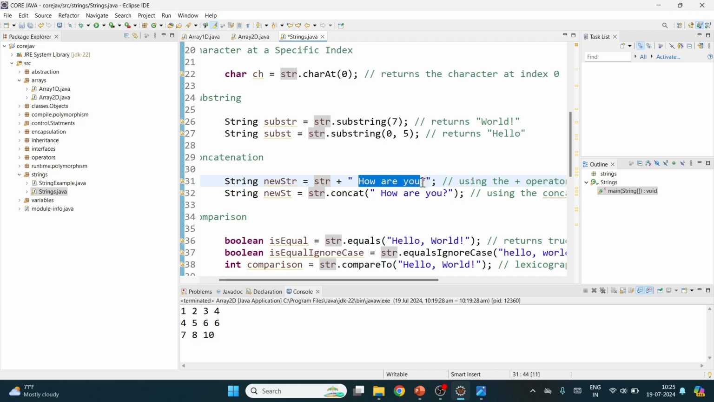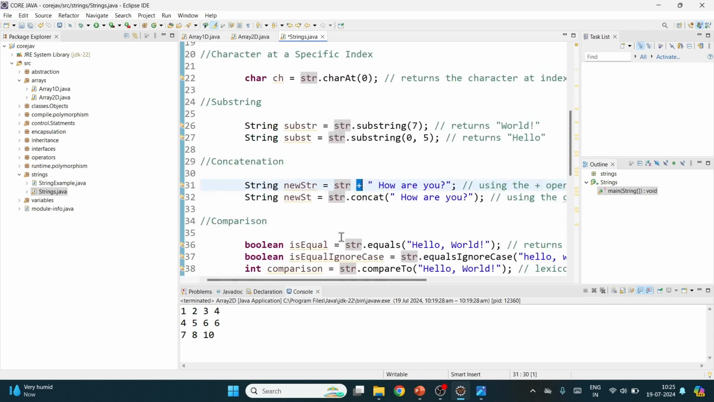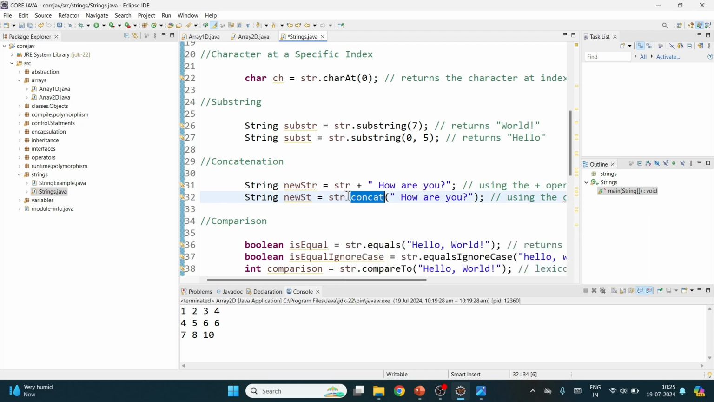So the output will be hello world, how are you, right? We can combine the concatenation operation by using the plus operator here. And also we can use the inbuilt method known as concat, a predefined method, to concat two strings. The string variable contains the value hello world followed by how are you, right? If I output this, we'll get hello world, how are you. No worry, guys, I will execute this and show the output, right?